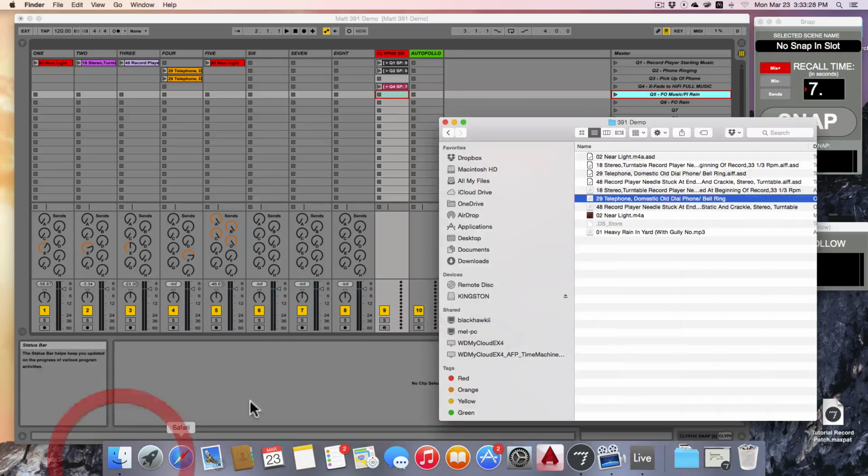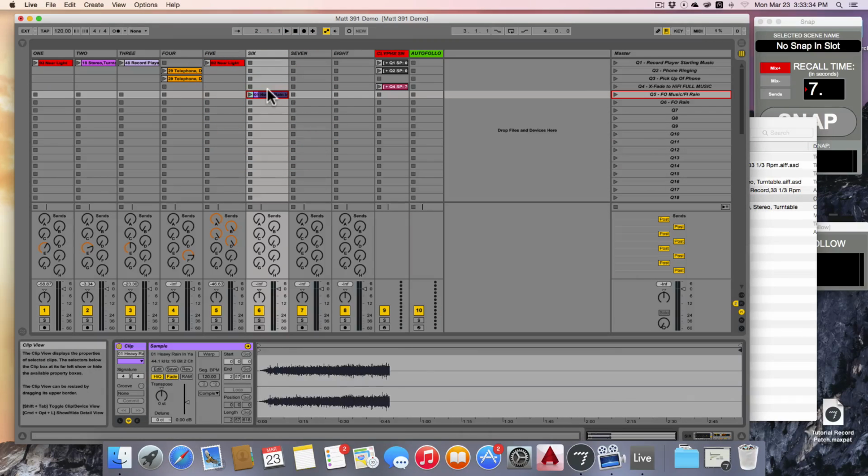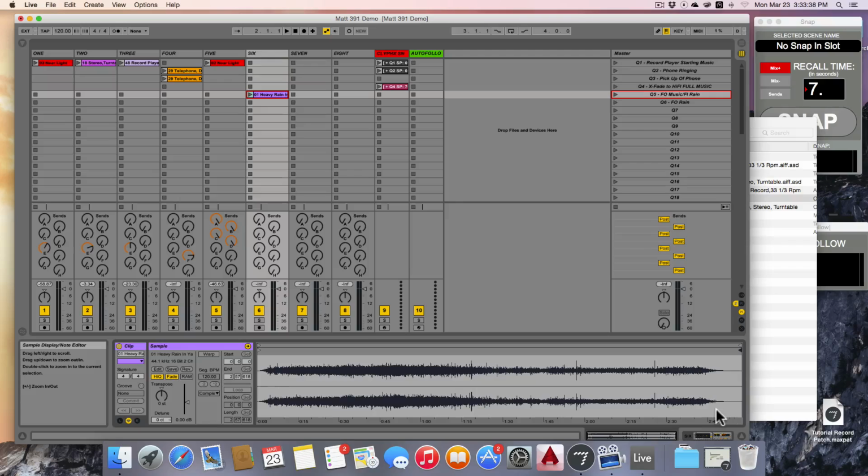So let's put our rain in really quick. We have some rain right here. Do we have enough cue to cover the sequence? We might. 2.5 minutes, that's pretty good. 2:45. I think that'll work. We don't need to loop this or anything.